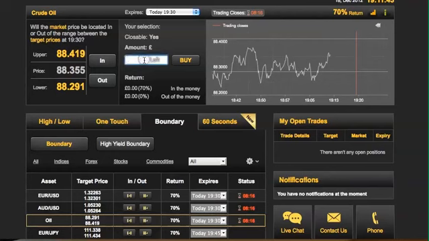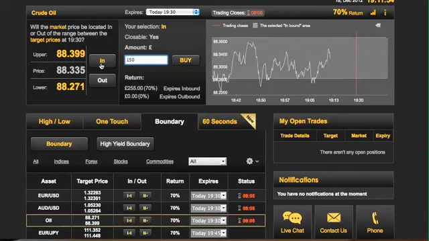So again, we type in our amount. Let's say 150 this time. It shows you the return, instantly calculates it, and I think it's going to stay within that area. It'll be highlighted in light grey. That's the area we need to stay in.